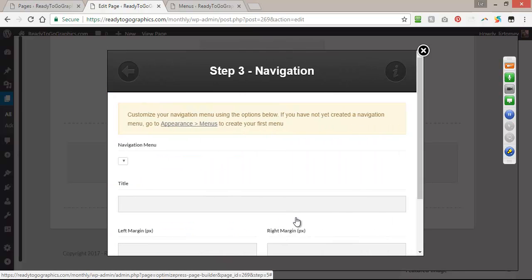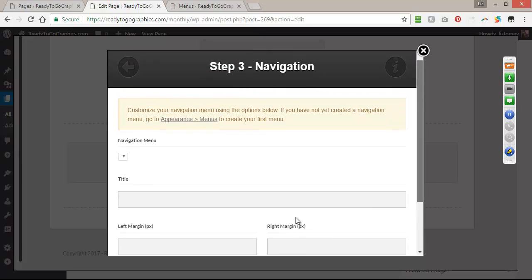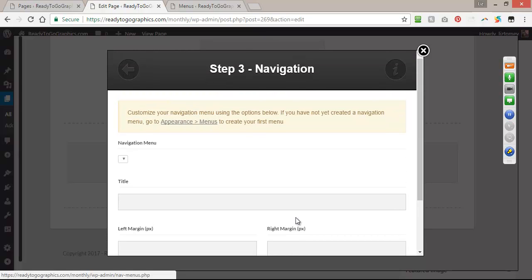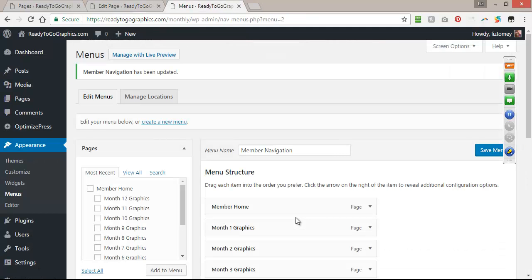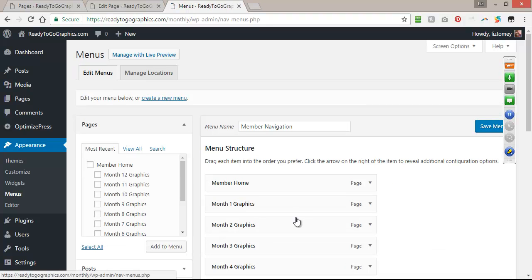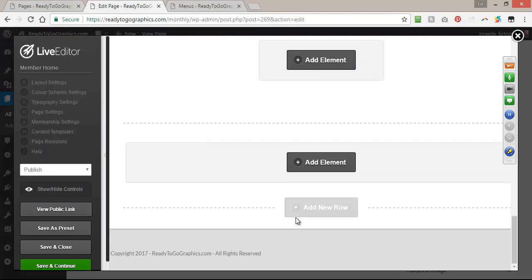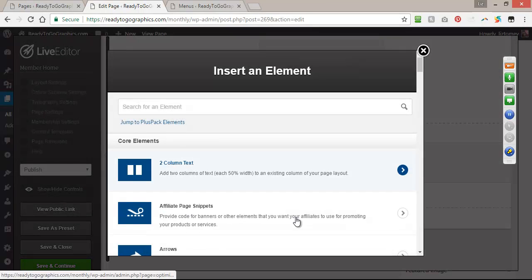We're going to try this again. Sorry guys, I got neighbors out that talk really loud. Oh my god, this is making me crazy. I've created the menu. There's now a menu in here. Menus. Member navigation. Okay. Add element.